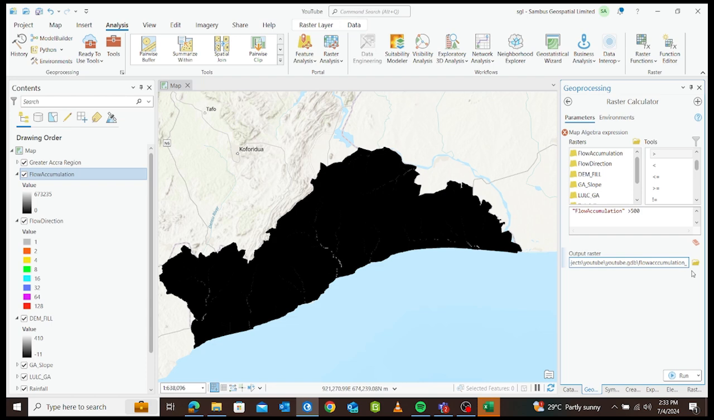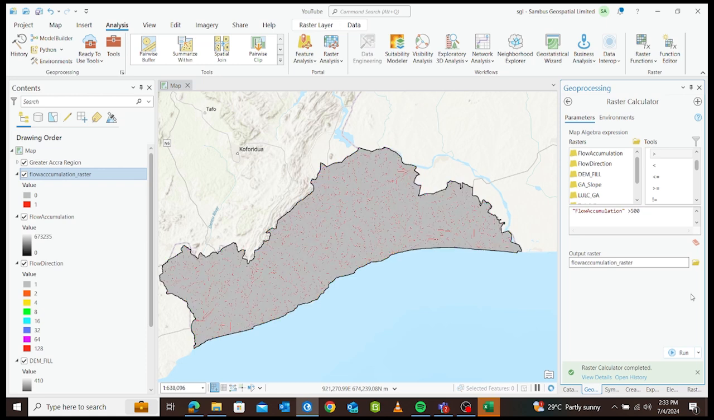Just add an underscore raster. Once I'm done, then I'd hit run. So now the layer is in a binary form, 0 and 1. So 0 are gray areas, and 1 represents stream channels across the Greater Accra region that have significant flow accumulation greater than 500.